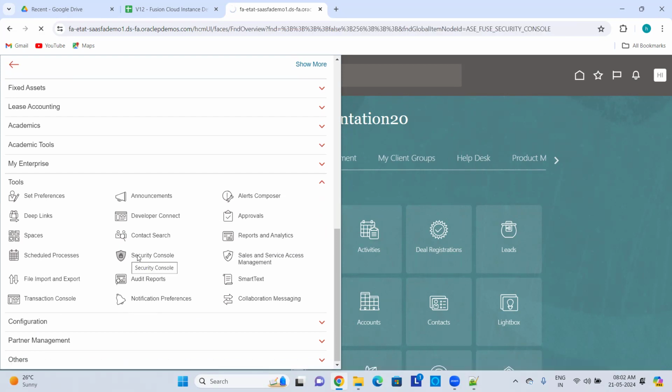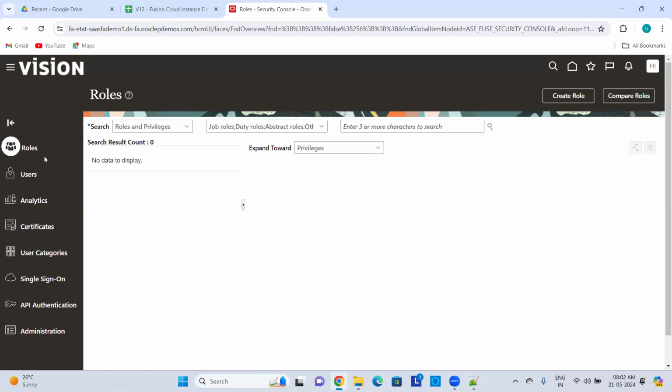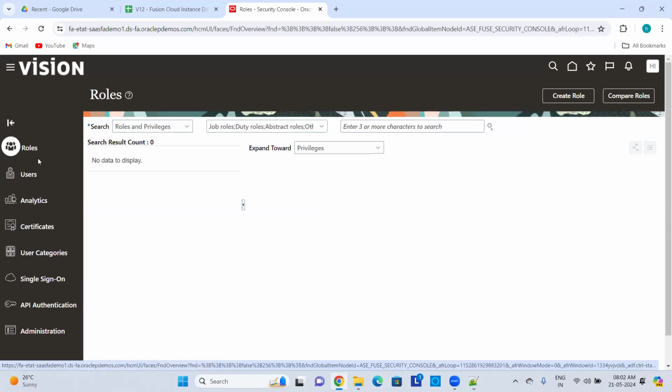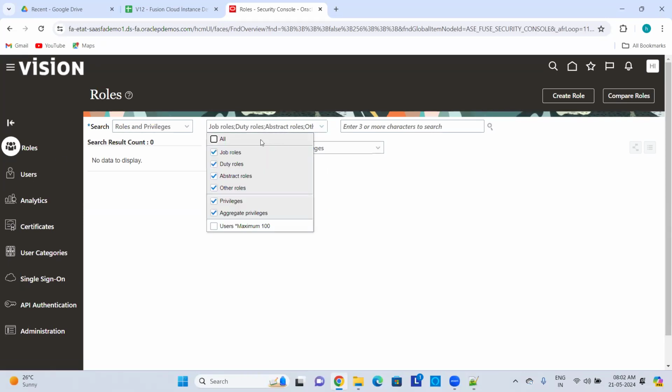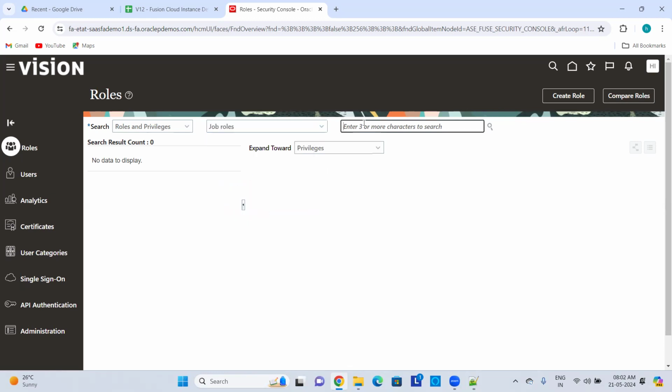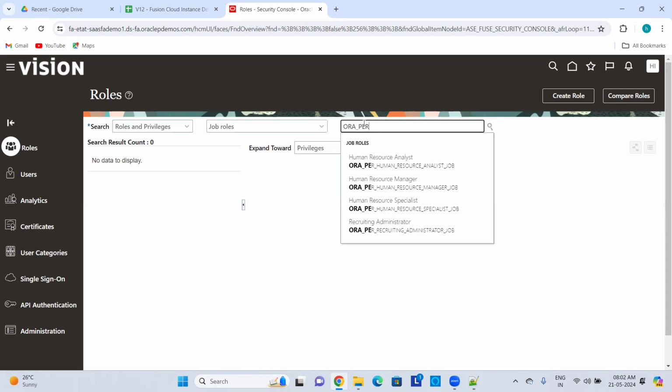So once you have seen the abstract roles, you can also see the job roles. Let us now look at the job roles over here. When I say job, I can search for what are the predefined roles which are present in human resources. So what are the predefined roles? HR analyst, HR manager, HR specialist, and recruiting admin. All these job roles end with underscore job. All the abstract roles end with underscore abstract.